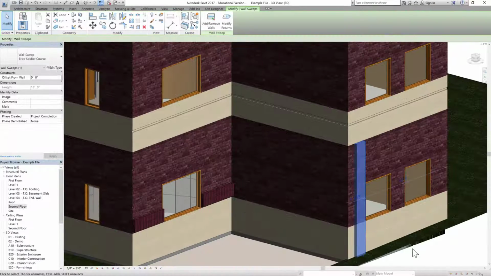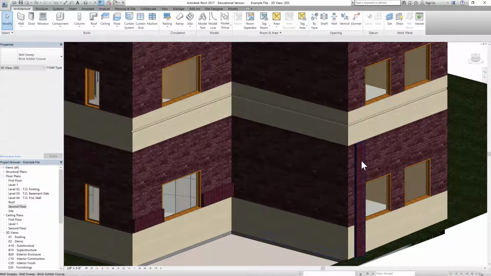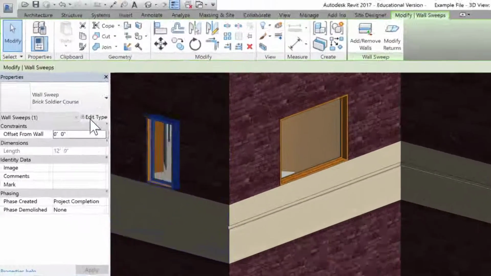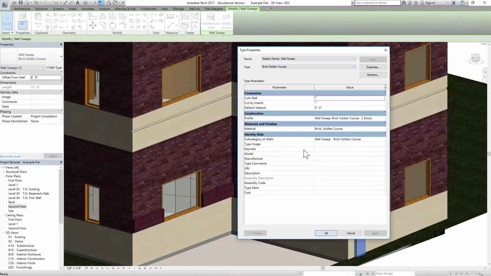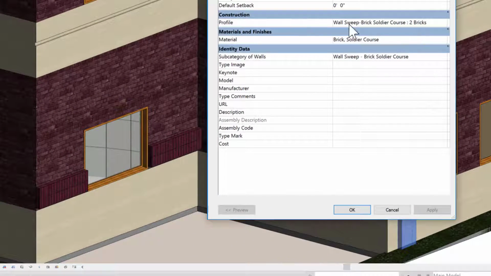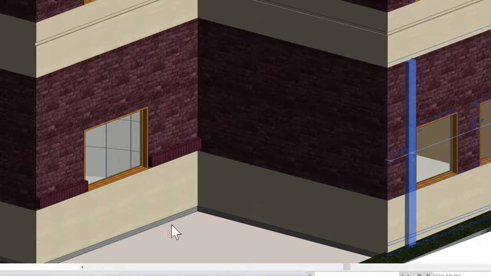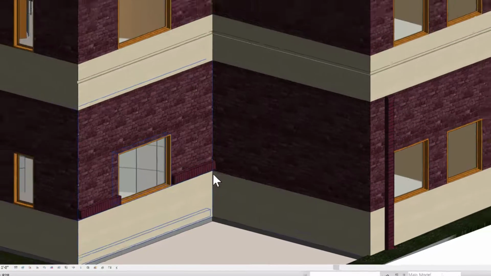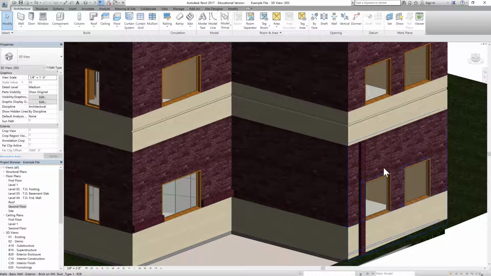You can also, just like reveal, modify the profile of the sweep. So if I click on one of the sweeps, edit its type, you can see here profile right now is 2 brick. You can go ahead and select 1 brick, click apply, click OK, and now you can see that it's a 1 brick sweep. So depending on what your requirements are, you can change the default profile to a desired one before you insert a sweep or a reveal.